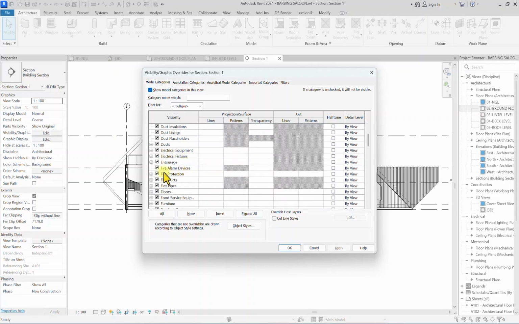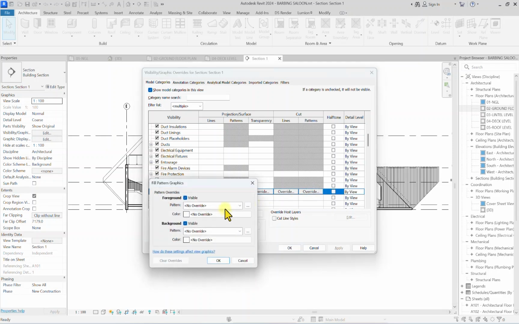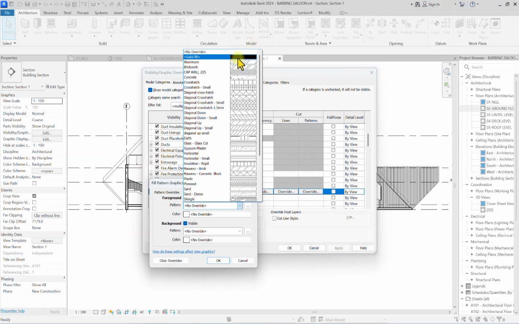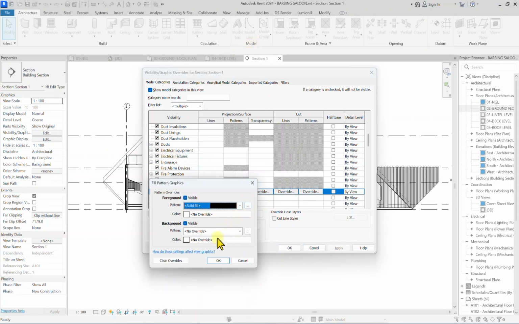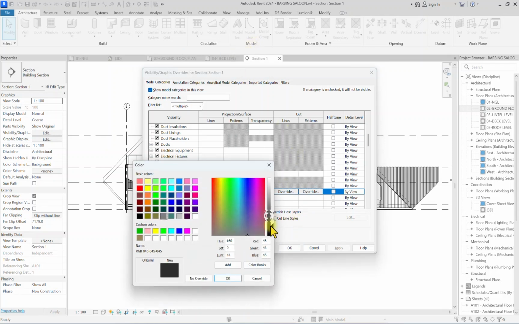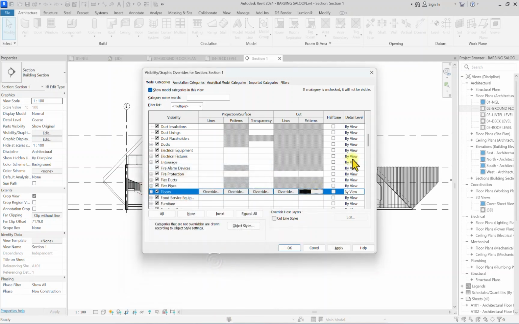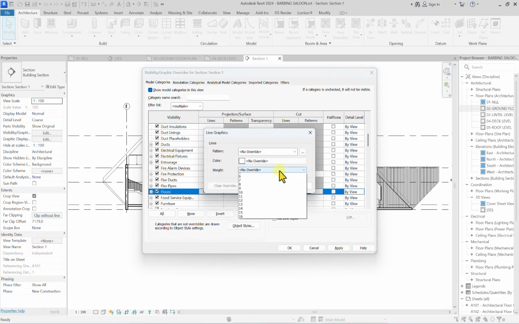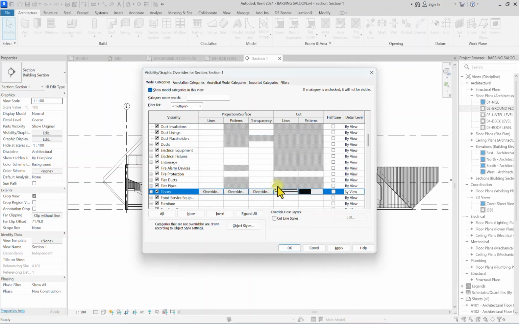So we're just going to scroll up. We're going to look for floors. It's arranged in alphabetical order, so you can use it to look for what you're looking for. So we have these floors. Under these floors, we are going to go over to these patterns here, click on this drop down and change it to solid fill. Then we're going to click on the color and change it to almost black. Okay, let's just make it black and click OK. Then we're also going to go to this cut line. So we're going to click on override. We're going to click on the weight and change it to 6 and click on OK.